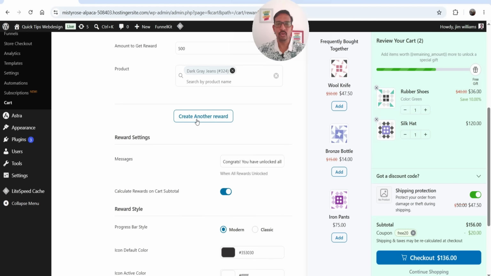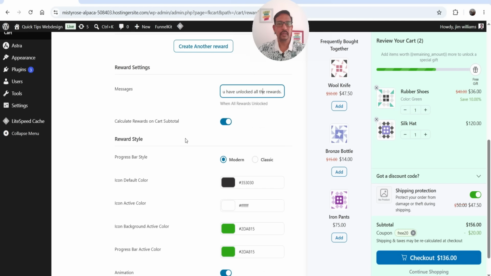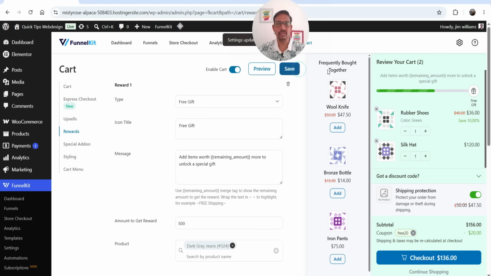Right, if you want, you can also create multiple rewards. Here you will see an option to create another reward. This is the message after they'll unlock the reward. Then we have style settings for the reward. Let's save the settings and let's see how does this look.